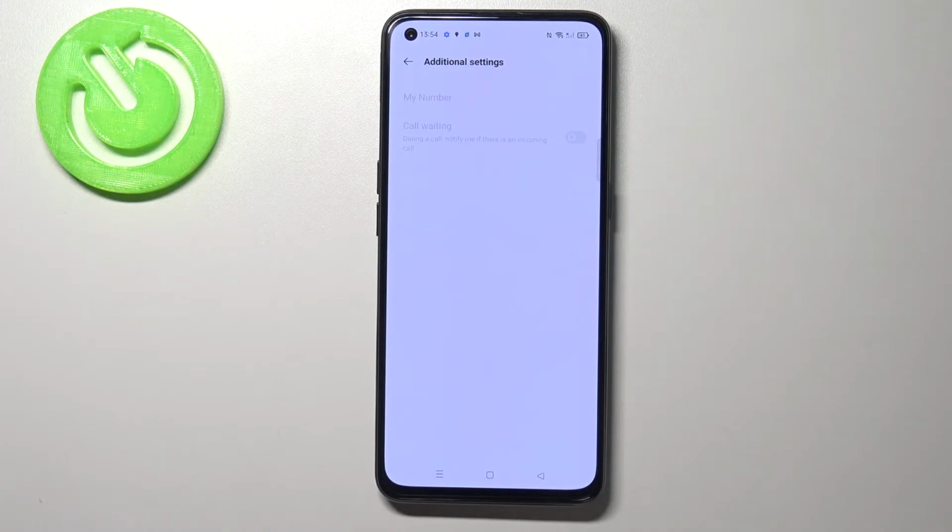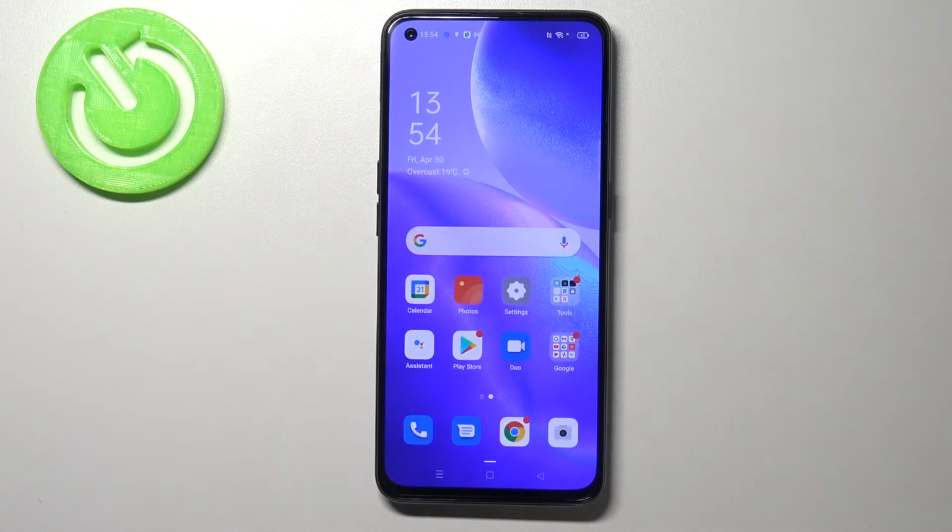In order to turn on the call waiting, just tap on the switcher on it, and from this moment, your device will notify you about any incoming call if you will be during another one. Obviously, you can turn it off the same way just by tapping on the switcher again. So actually, that's all. This is how to enable call waiting in your OPPO Reno 5.